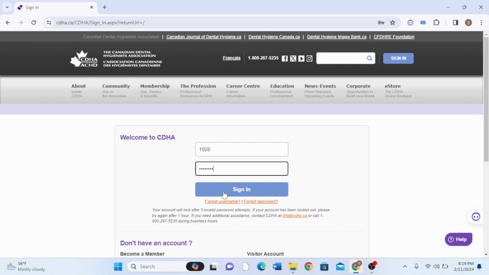But if you have forgotten your username or forgotten your password, we also have the solution for it. On the bottom right over here, we have two options. If you have forgotten your password, click on this option. But if you have forgotten your username, click on that option in order to recover or reset your username or your password.